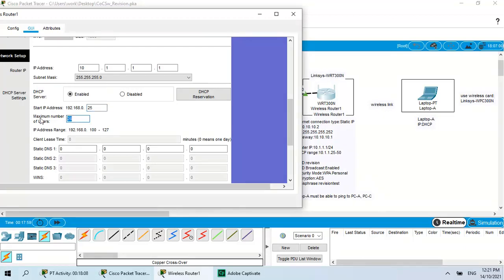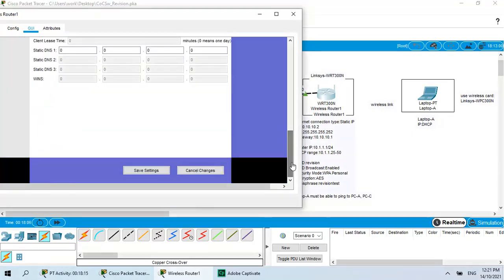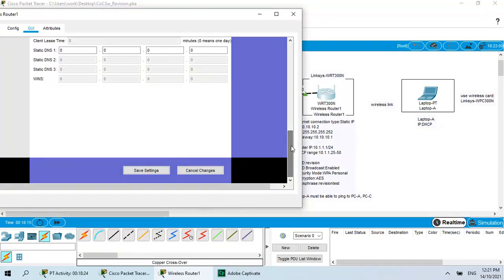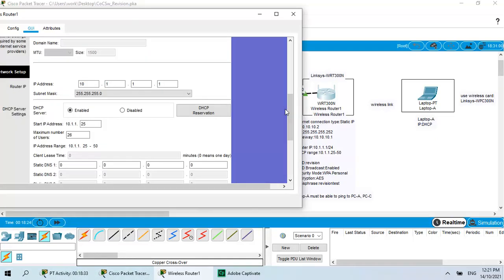You can see nothing changed here yet because we need to scroll down to save your setting. So take note when you move from tab to tab, please save the setting before you move. If not, all your configuration will be gone. Once you save the setting and scroll up, you can see that the IP address range has been updated according to what we want.